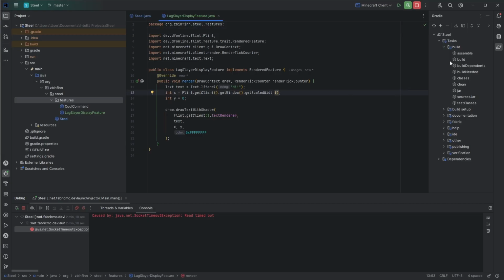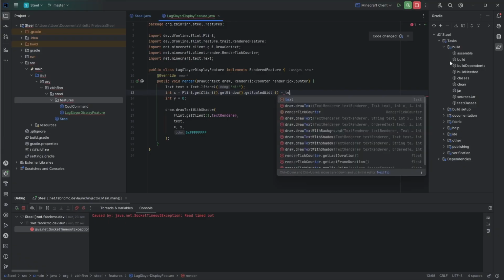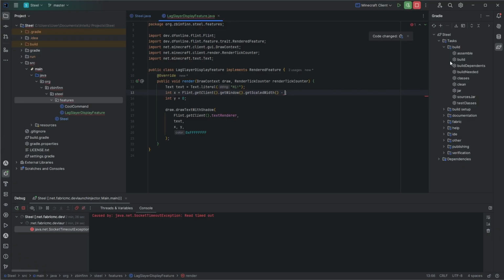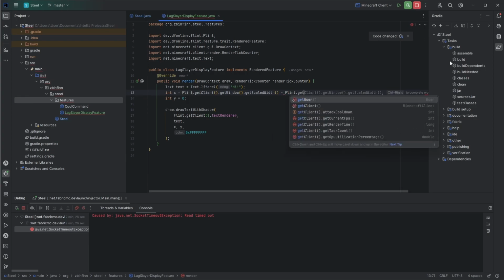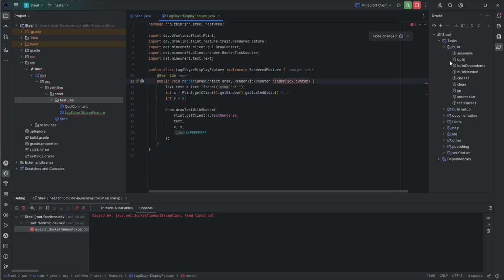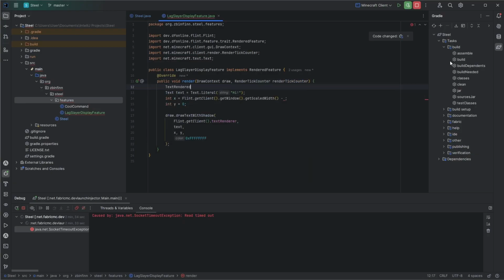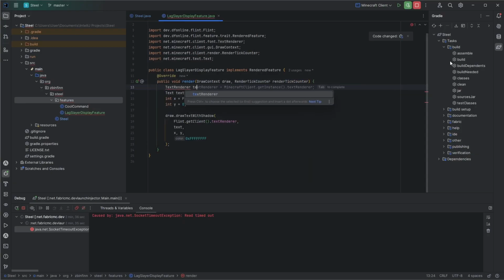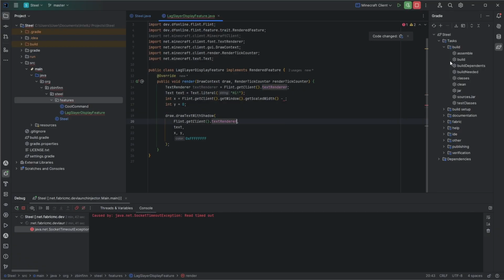To fix that, for the x, let's deduct the text renderer that we had, flint.getClient. Let's put this into a variable too, actually. That makes it easier. Text renderer equals, not this, equals flint.getClient.textRenderer. So now we can just write text renderer here.